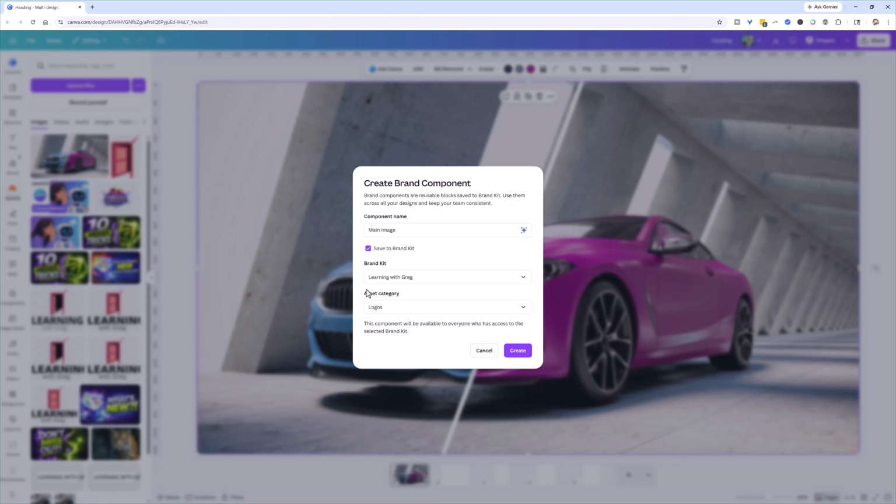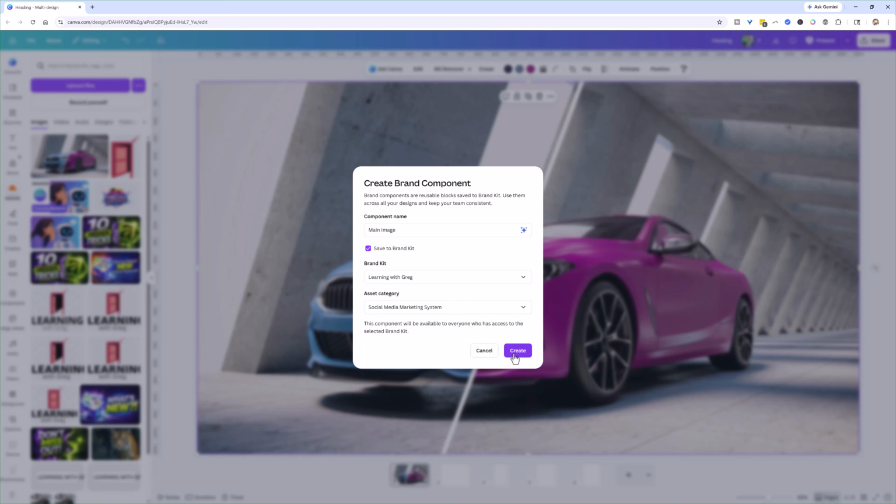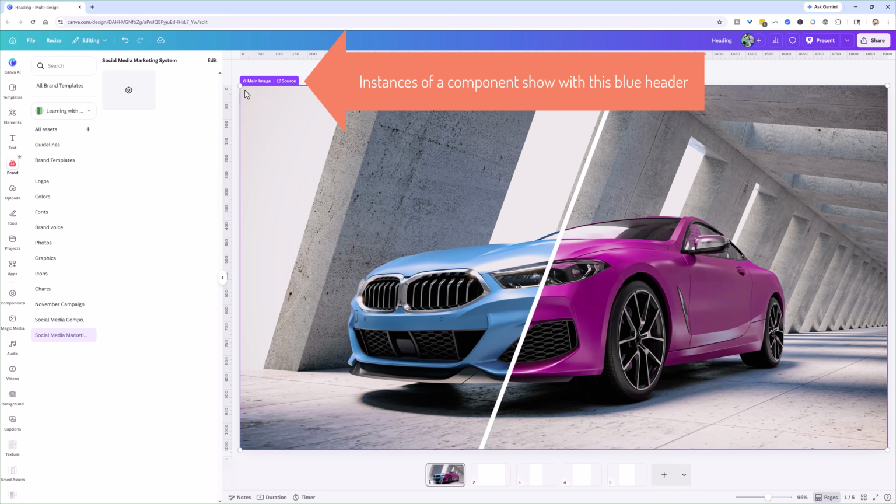We're going to save that to brand kit. And where am I going to put it? Learning with Greg. And I'm going to put it in that social media marketing system right there. So we'll go ahead and create that. So it's saving that off. And now we're going to see that this turns blue here. So it lets me know that this is an instance of that source component.